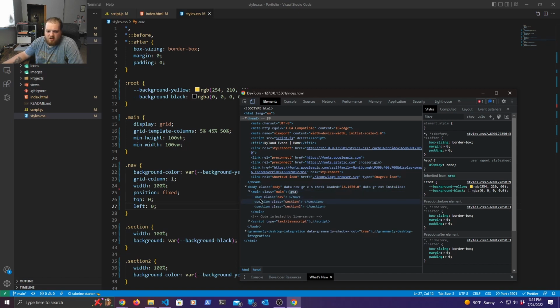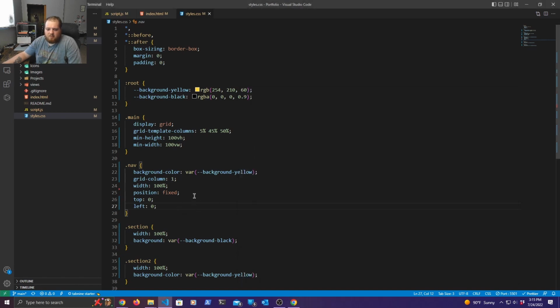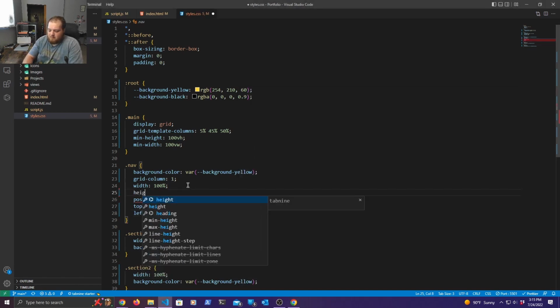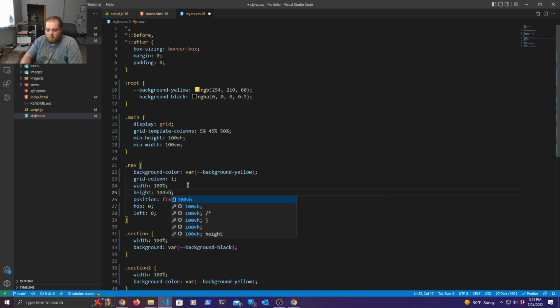Is it because it doesn't have a height? It's probably because it doesn't have a height. Height would be 100 view height. That's not at all what I wanted to happen.